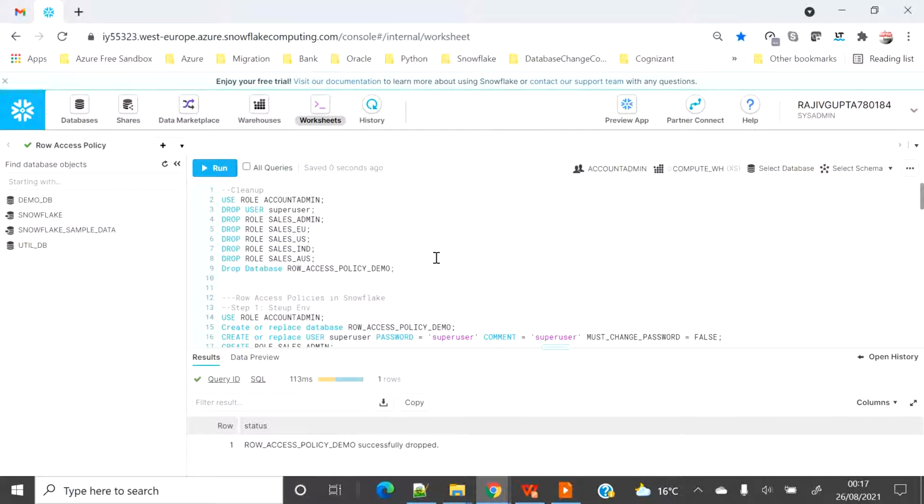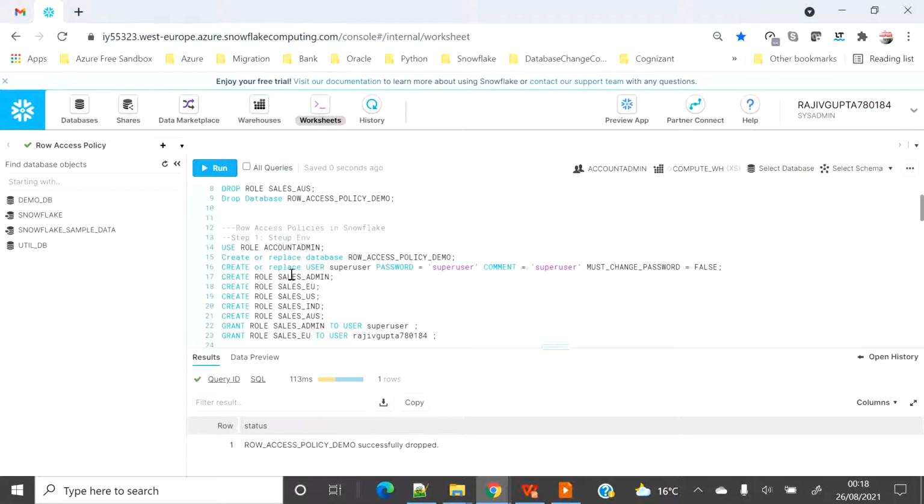If you have not seen my previous video on row level security, I would suggest you to please have a look, because I have given a more detailed video on row level security, because that was the first topic. If you have already seen that video, this video will be easier for you. It is just another implementation of the same logic by using the new data governance feature, row access policy. So let's start quickly.